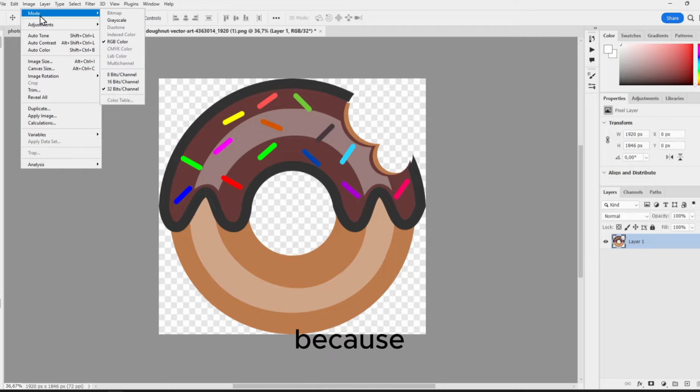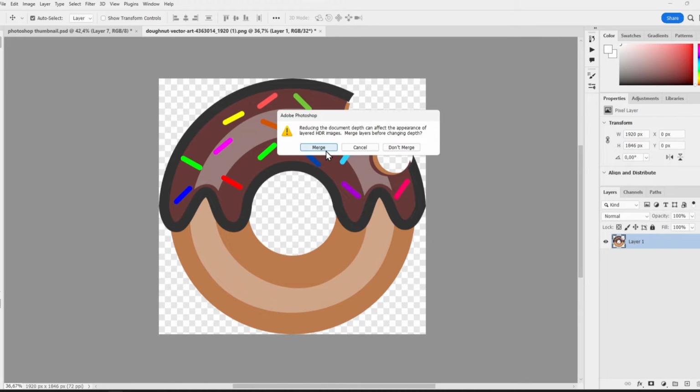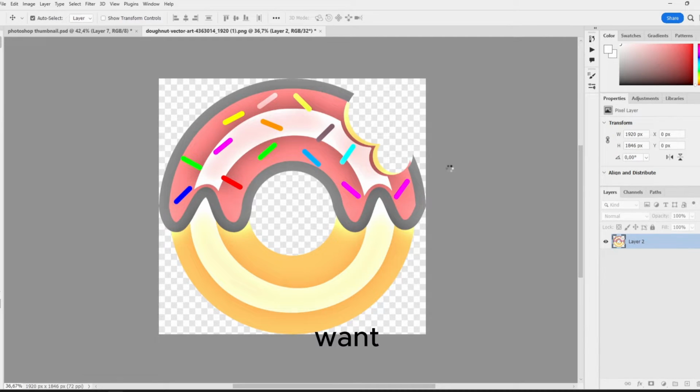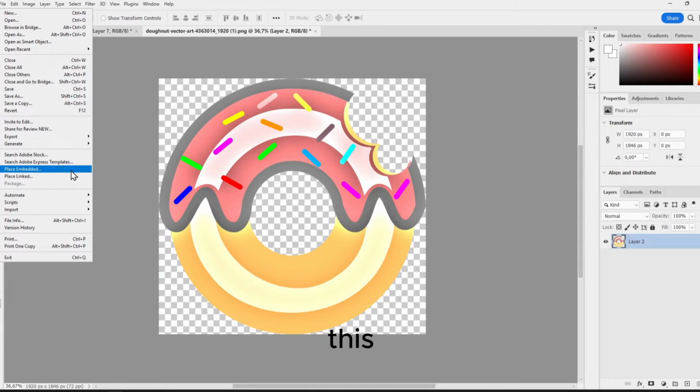It's great, because now basically I have more options, and that's where I want to save in this format.